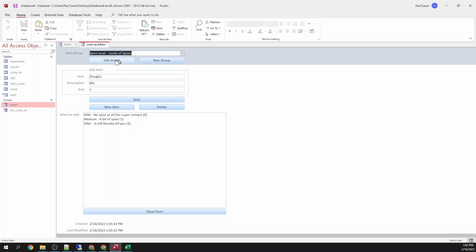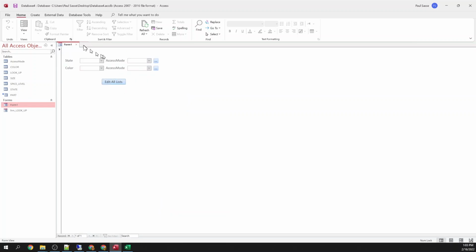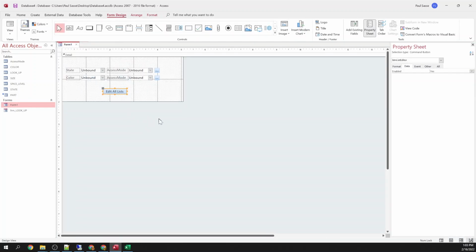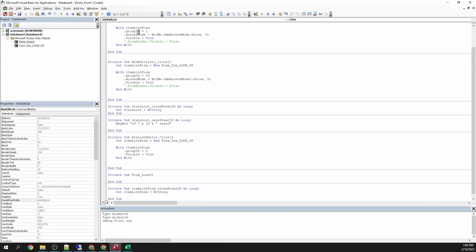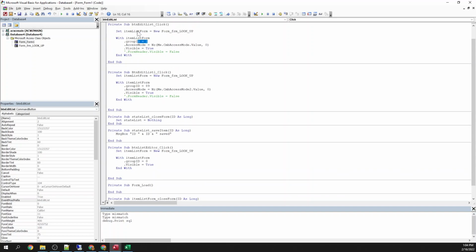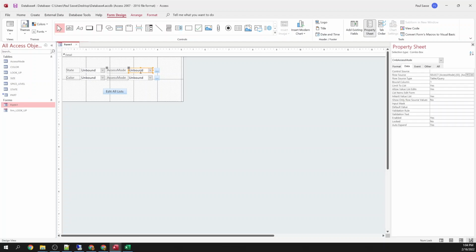I can go here to spice level, edit group, hit save, modifies it, okay, and close the form. Now, if you open the form a different way, on this one, I'm giving it group ID 1, which is the group ID of states, and it's getting its access mode from this combo box right here.